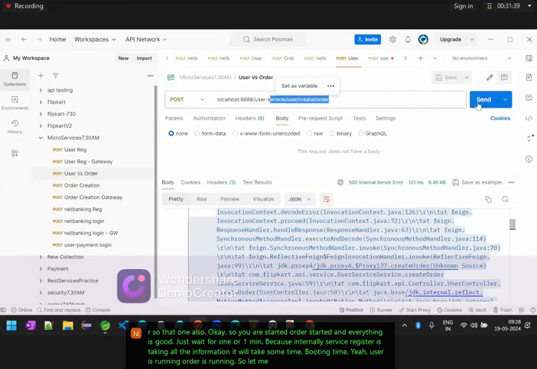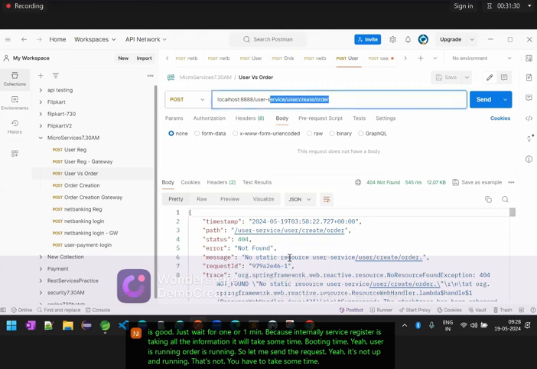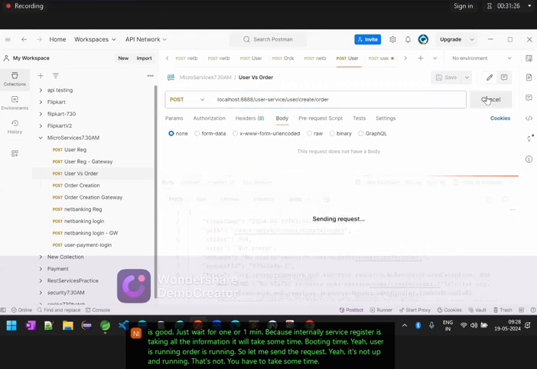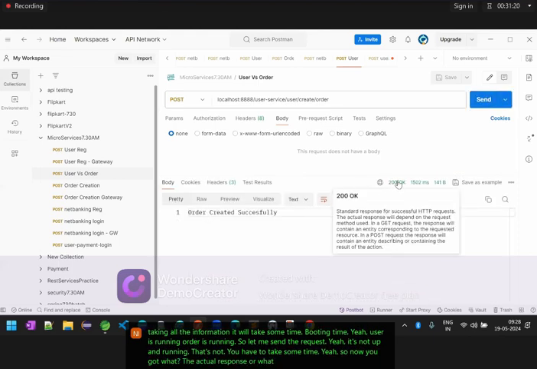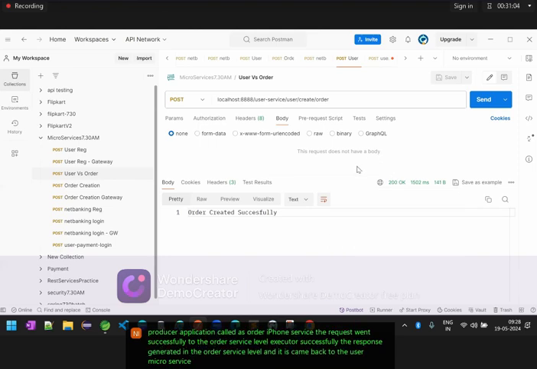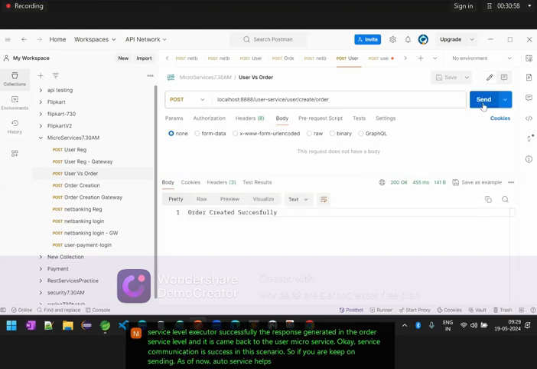So let me send the request. Yeah, it's not up and running yet. You have to give it some time. Yeah, so now you got what? The actual response from the producer application called order-service. The request went successfully to the order service, executed successfully, the response was generated in the order service, and it came back to the user microservice. Okay, service communication is a success in this scenario. So if you keep on sending, as of now, the order service health status is good. It is working as expected. Everything is fine. Order created successfully.